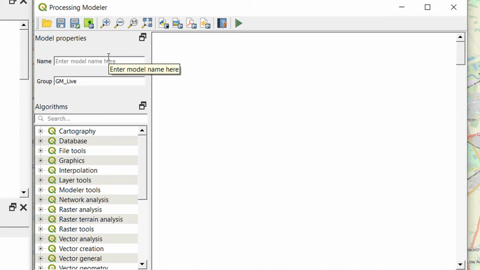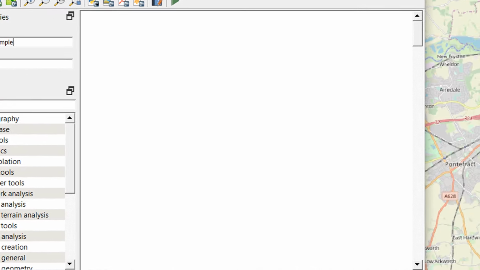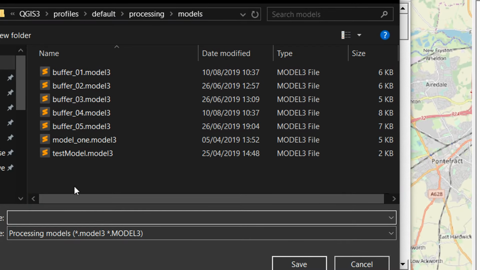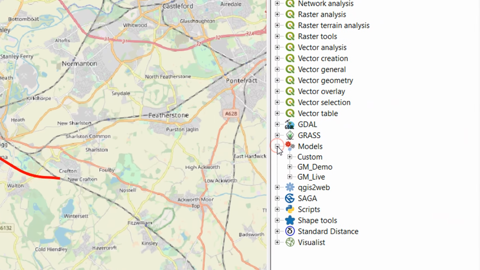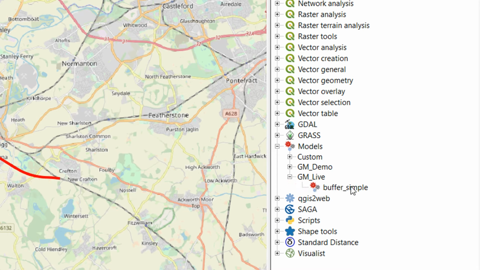And for the name, I'm just going to call this Buffer Simple. There we are. So that sets our model up, and I could save this now if I wanted to, and save the model. It's going to ask me where I'd like to save it, and I can give it a file name. So I'll call it GML for GM Live, and I'll call it Buffer 01 and save that. Now if we go over to Processing and just drop this down, you can see I've now got a new group name, GM Live, and if I have a look in there, I've got a model called Buffer Simple.